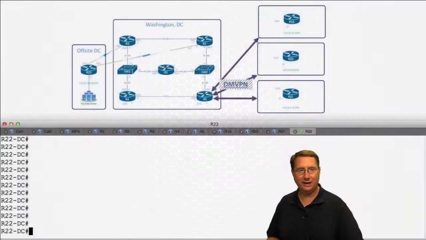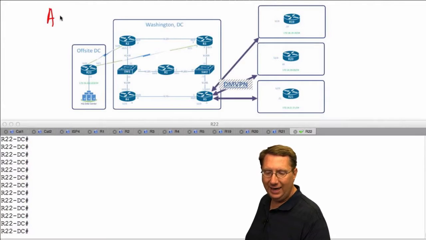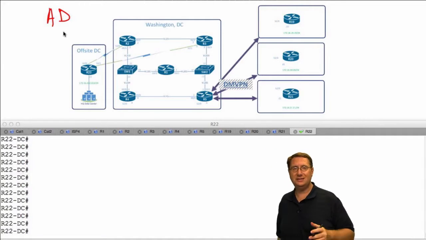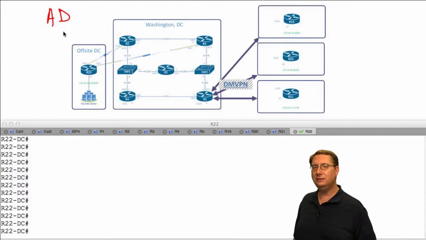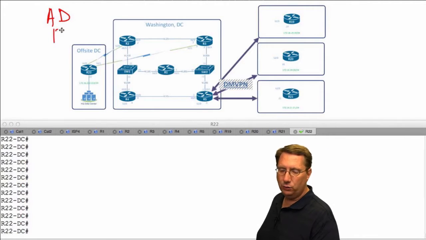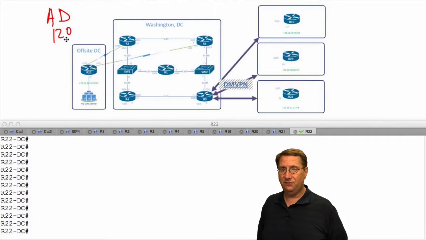But what I want to do right now is look at the next option that we have, and that next option is going to be filtration via AD, administrative distance. Remember, administrative distance equates to the believability of a route. Now, by default, RIP has an administrative distance of 120. We talked about that in the context of theory.